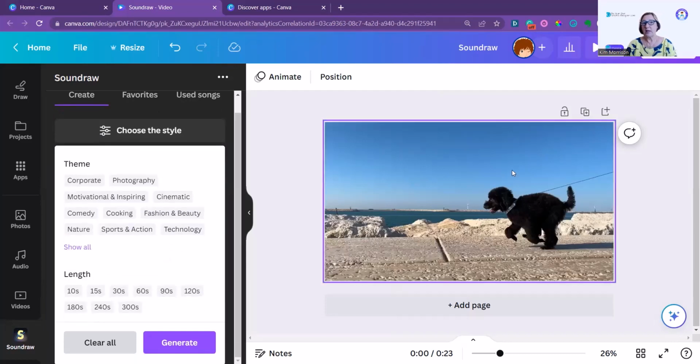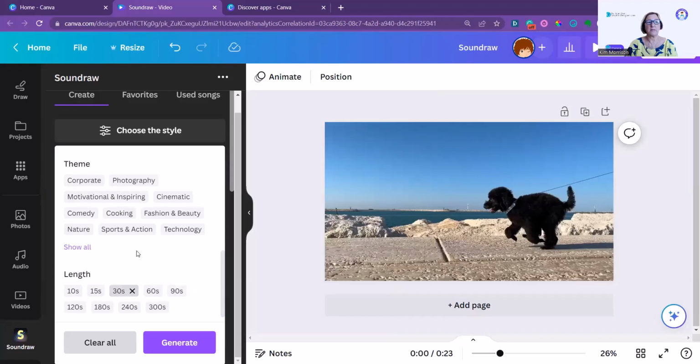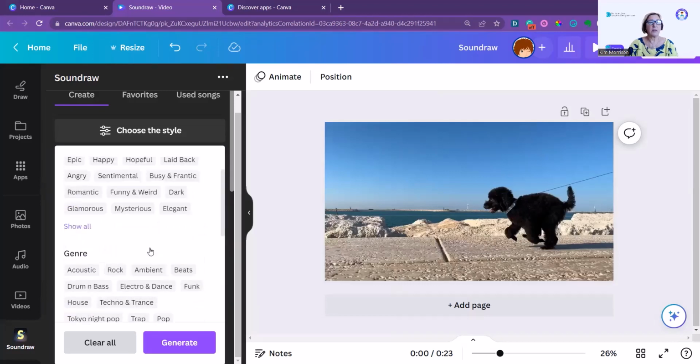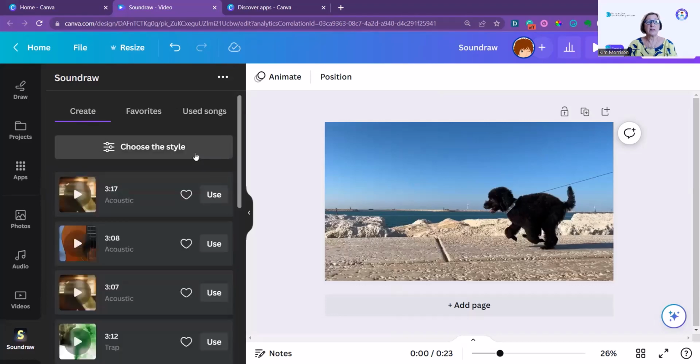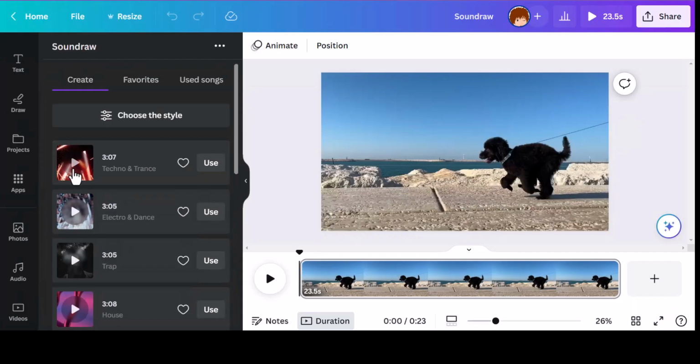And I have the length. This was, I think, about 24 seconds, so I'm going to do it as 30 seconds. And then I could just go back through here and choose one. Let's choose the mood as busy and frantic, because he is moving fast. So let's see what that gives me. Let's try this top one, which says Techno and Trance.